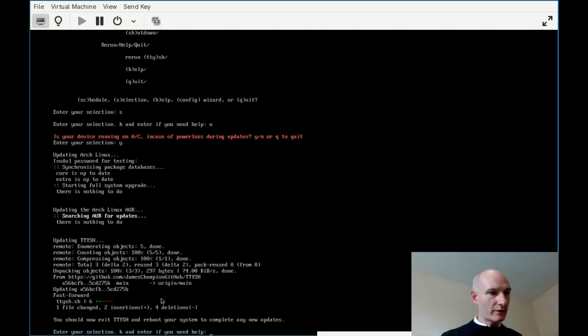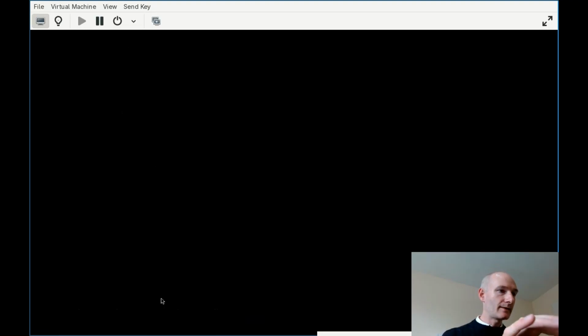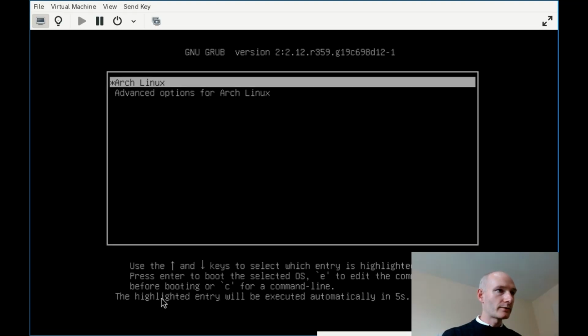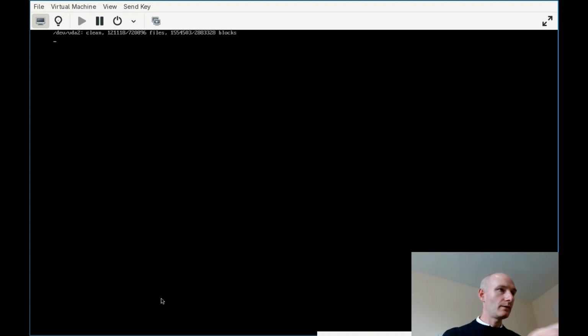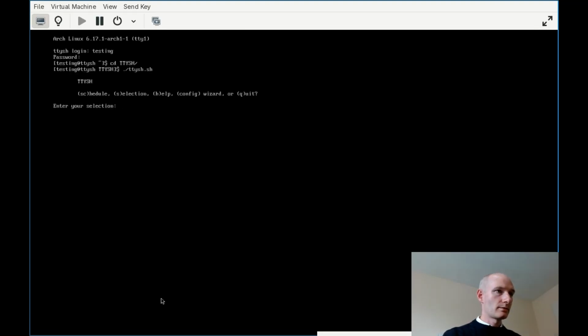Let's actually show another function. If I type res, this is for restart, hit enter, it will reboot Arch Linux, and then you can carry on as usual. So just wait for that to load. Put in my user, put in my password. Let's go to TTYSH, run TTYSH. There we go. So everything's up to date.